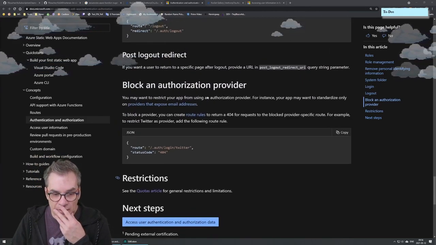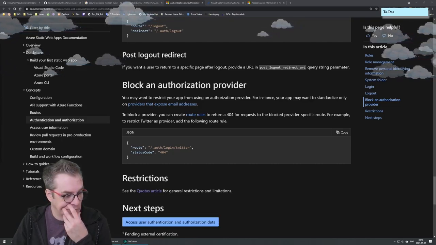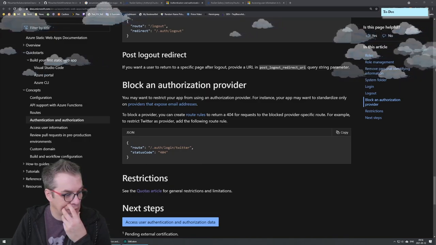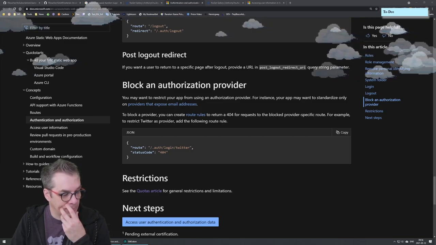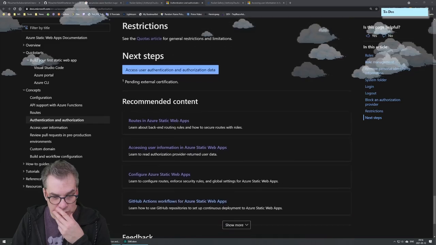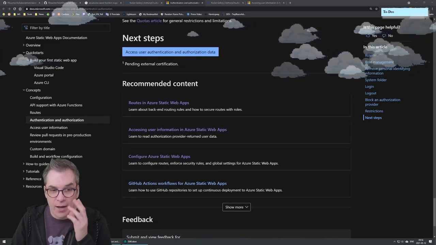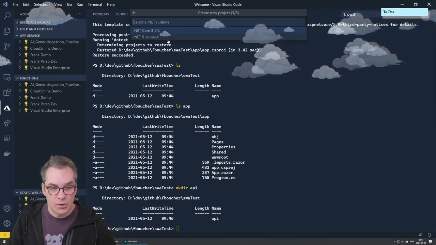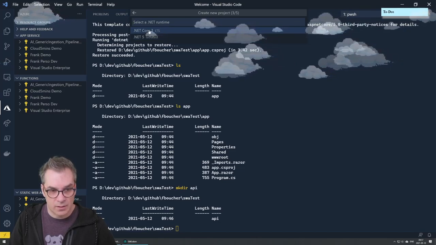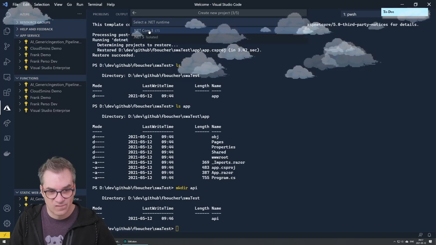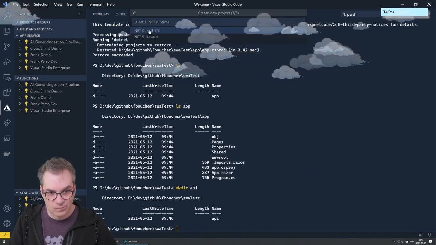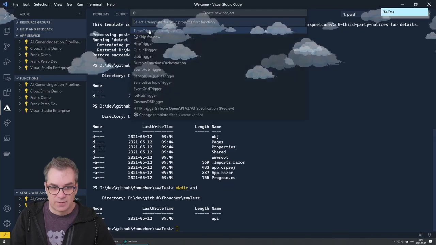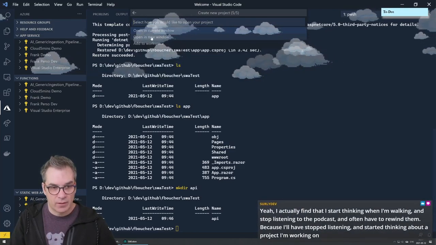Okay, so what I was doing. Oh yeah, I was creating my Azure function. Wow, okay. So let's do the .NET Core 3. Wow, I would like to do .NET 5 though. Let's do .NET 3. Skip for now.